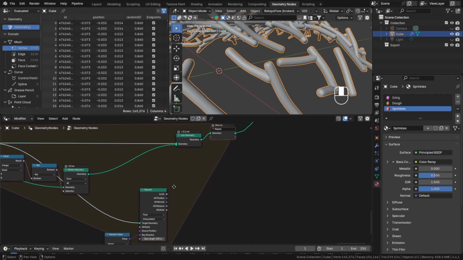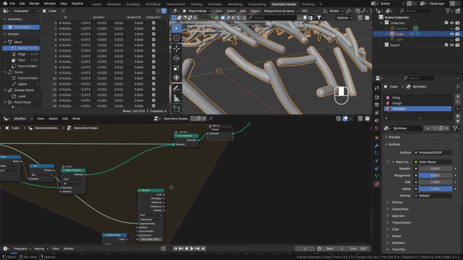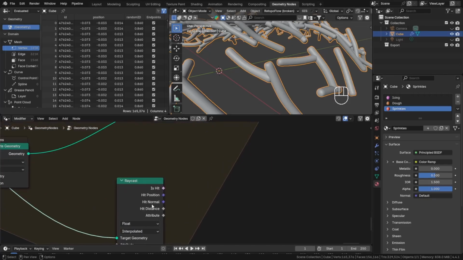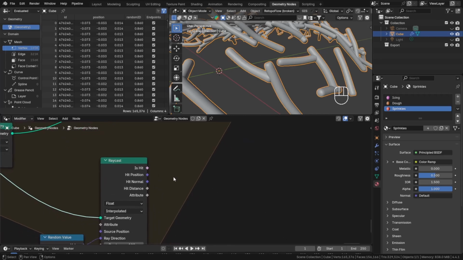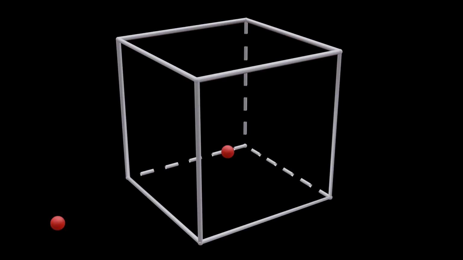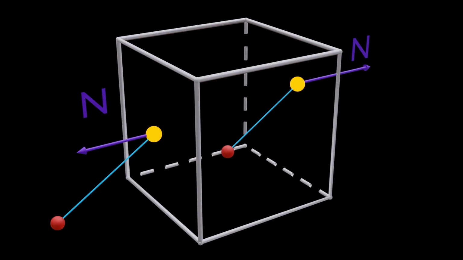What's next? To check if the point is inside the volume of another sprinkle, we will use normal information. For better understanding of this, I will show you this example. Let's imagine that we have 2 points. One is inside the cube and one is outside. We are shooting the rays in random directions. Let's assume that both of these rays hit the cube. Let's draw the normal vectors now.